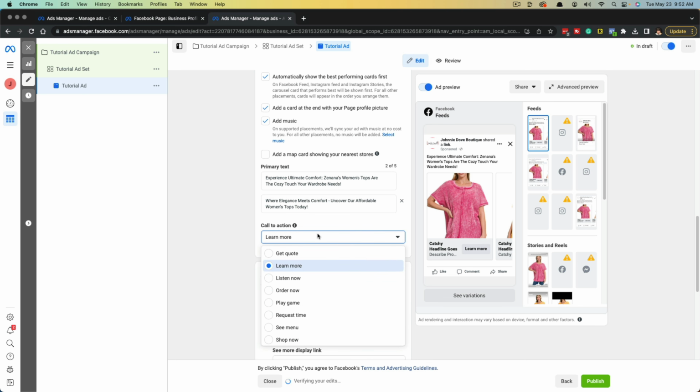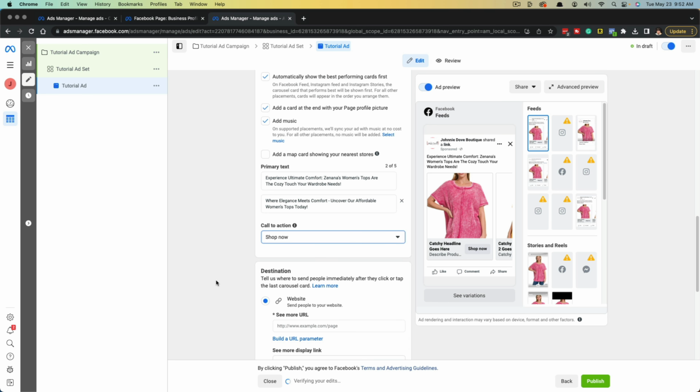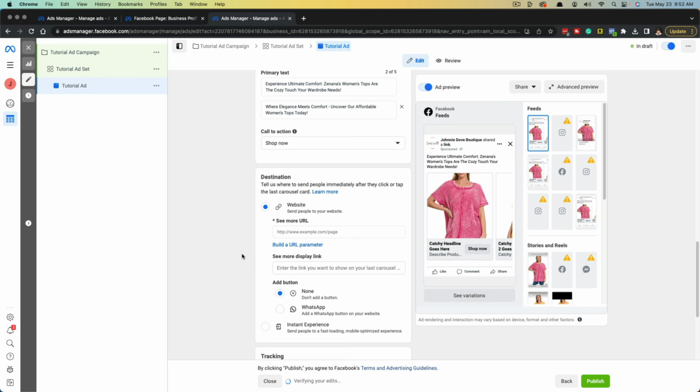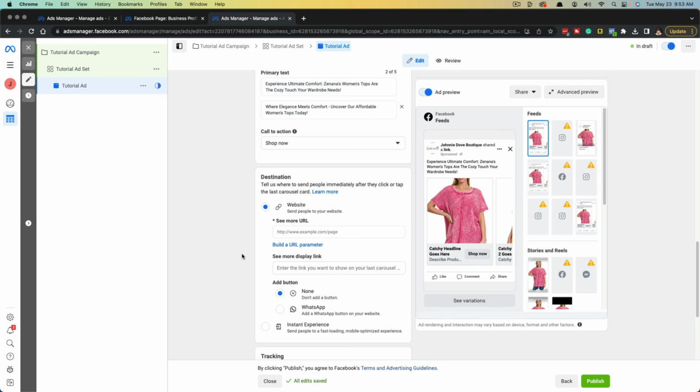Next would be call to action. If you click the drop-down menu here, obviously for me, I want them to purchase. So I want to go to shop now, or if I even wanted to, I could go down here. I believe there's one that actually says purchase. But choose the one that you like the looks of best and what applies to what you're trying to get the audience member to do, and then select that one, and you're good to go. Now, under destination, this is going to be the main destination.